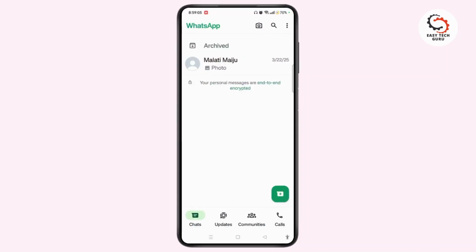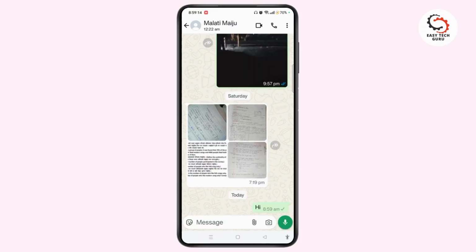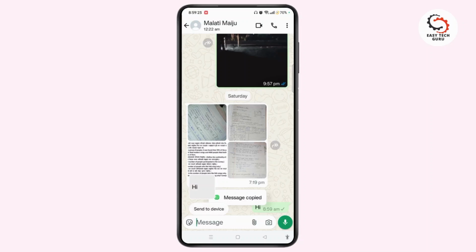Launch WhatsApp. Make sure that you sign in. Navigate to any chat. And let me send a message for demo. You can even long press on that particular message of the chat and then tap the three dots at top right and select copy. Now this message has been copied to your clipboard.